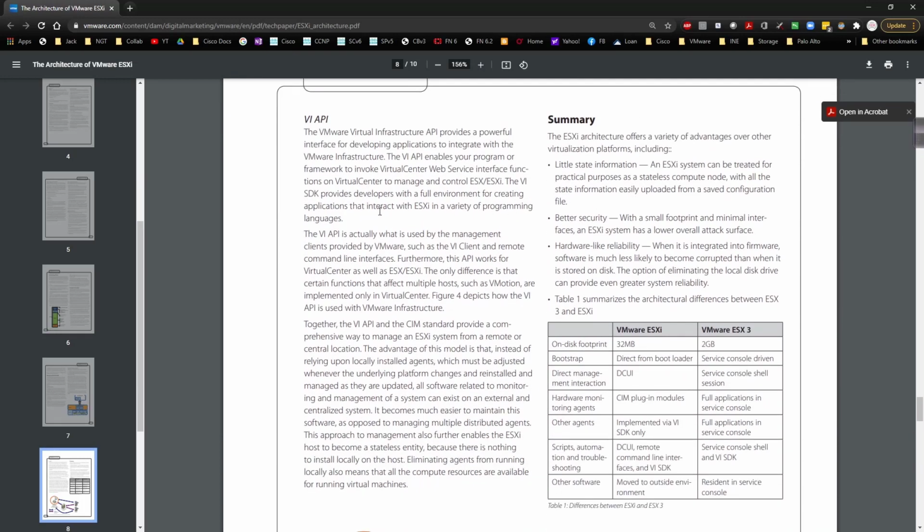Beyond that, you have the VI API. The VMware Virtual Infrastructure API is a powerful interface for developing applications to integrate with the VMware virtual infrastructure. So lots of really cool stuff there.